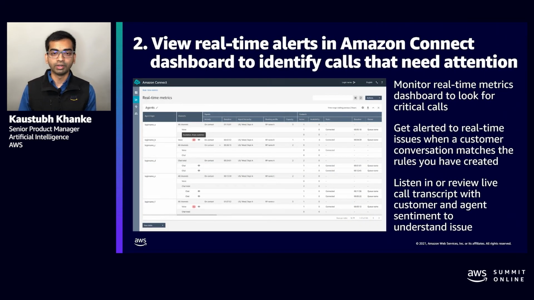When the rules for a real-time category are met on a customer call, Contact Lens will alert supervisors in Amazon Connect's real-time metrics dashboard to notify them of the issue. From a list of alerts on the dashboard, a supervisor can identify which calls are of the most concern by reviewing the names of the categories that were hit on a particular call.